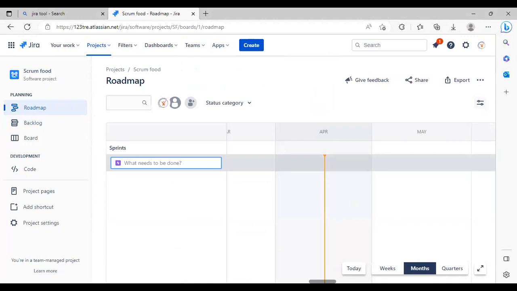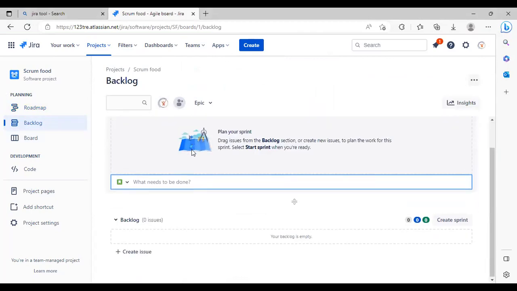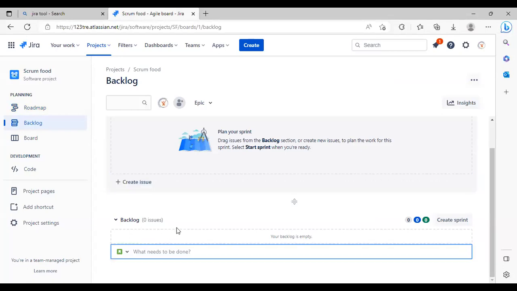And this is the roadmap. Roadmap is nothing but the Gantt chart in the waterfall. The same thing will be here. And this is the backlog. Yes, in the backlog here, this is the product backlog. Here we call a user story an issue in Jira. Okay. Once you click on create issue, I will write some user stories here.